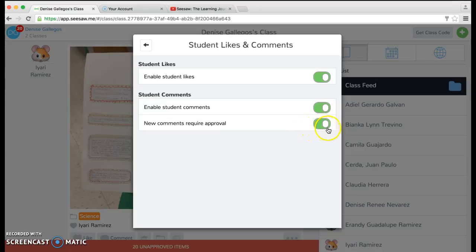But if it's something you just want to do at the beginning, then it's something I really recommend. Since my students already know the expectations in my class, they have the freedom to leave comments, and I just don't have to approve them now.